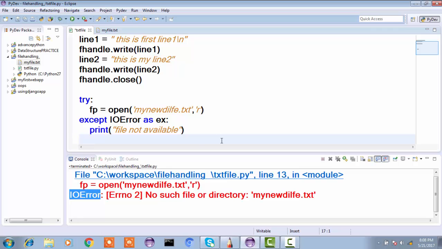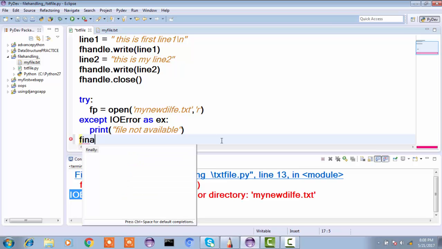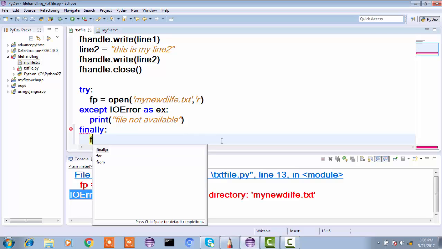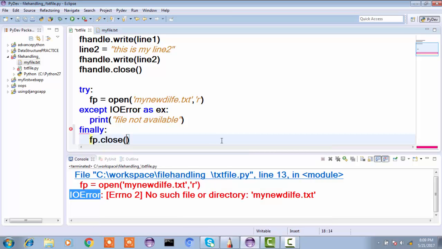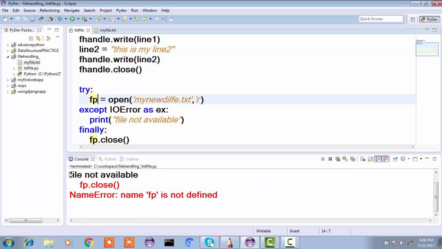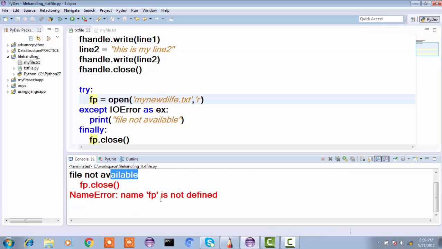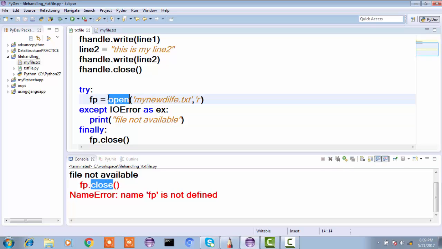And finally you have to close it. Finally fp dot close. This is a professional way, so you have to close whenever you are opening any handle. So this is the object I'm going to open, and you have to close it. Now we'll run this program, so you can see file not available, and there is a problem with close because the file is not available, so it will not return.